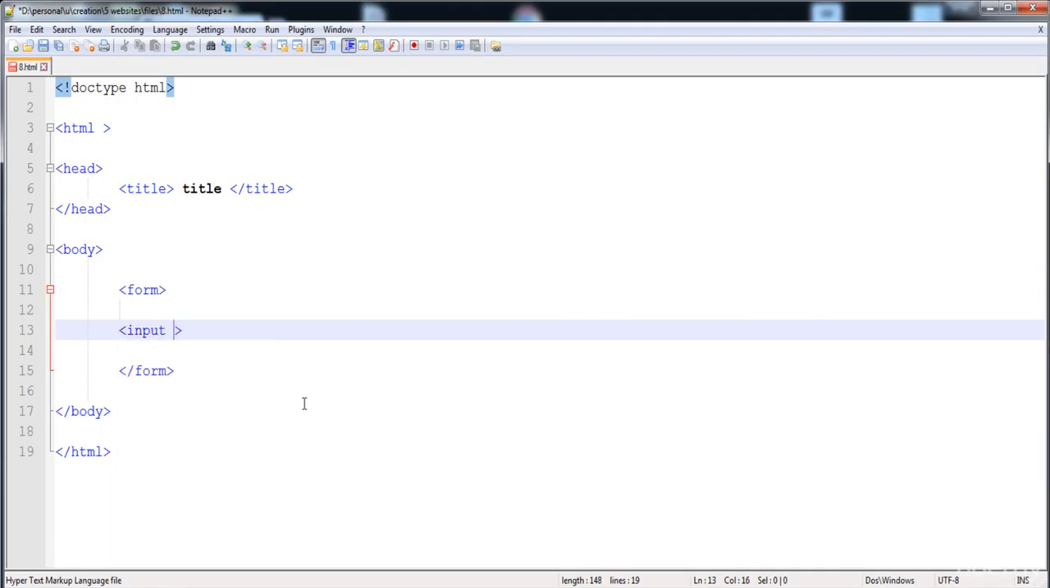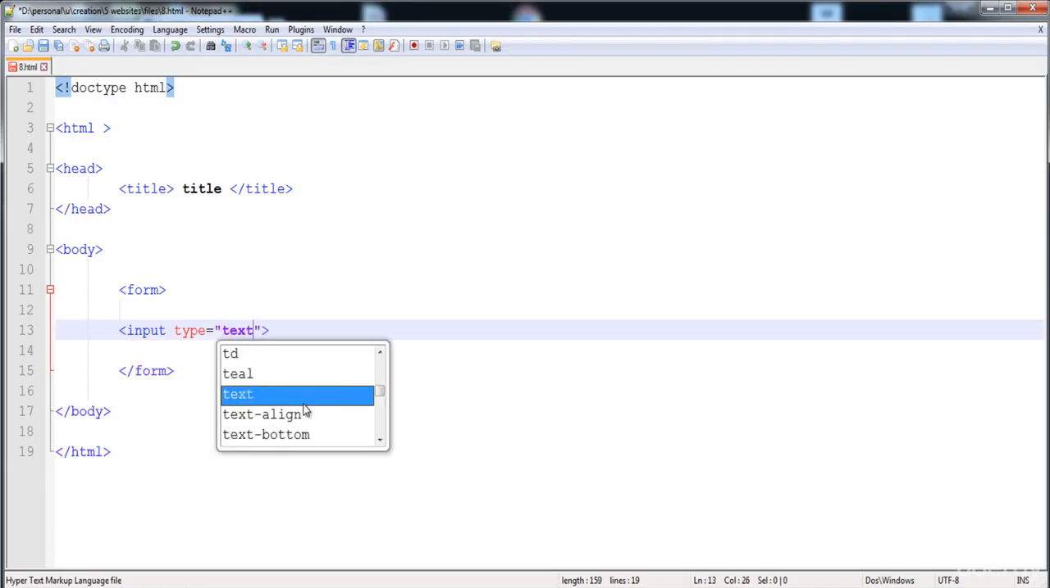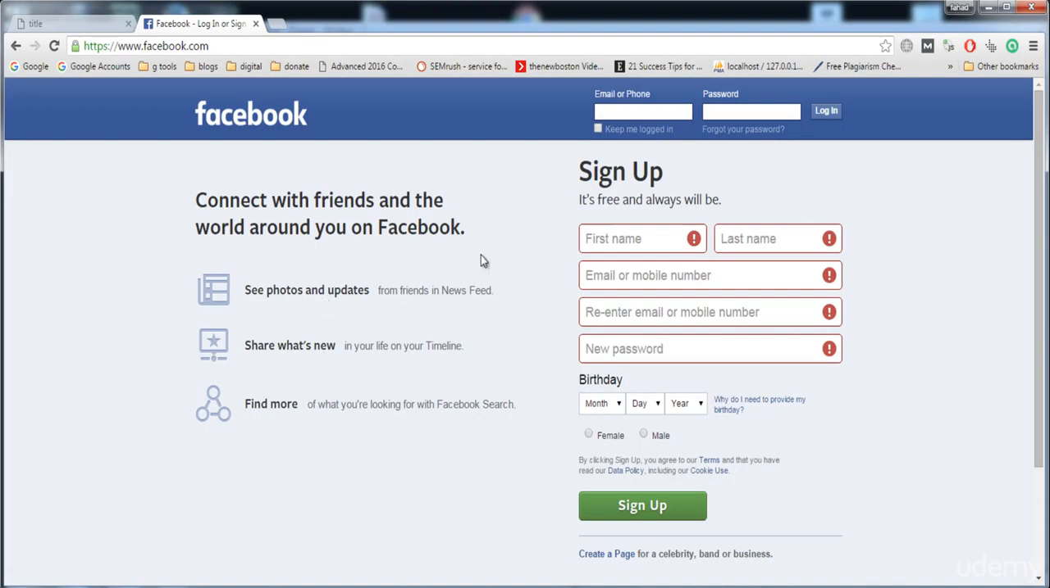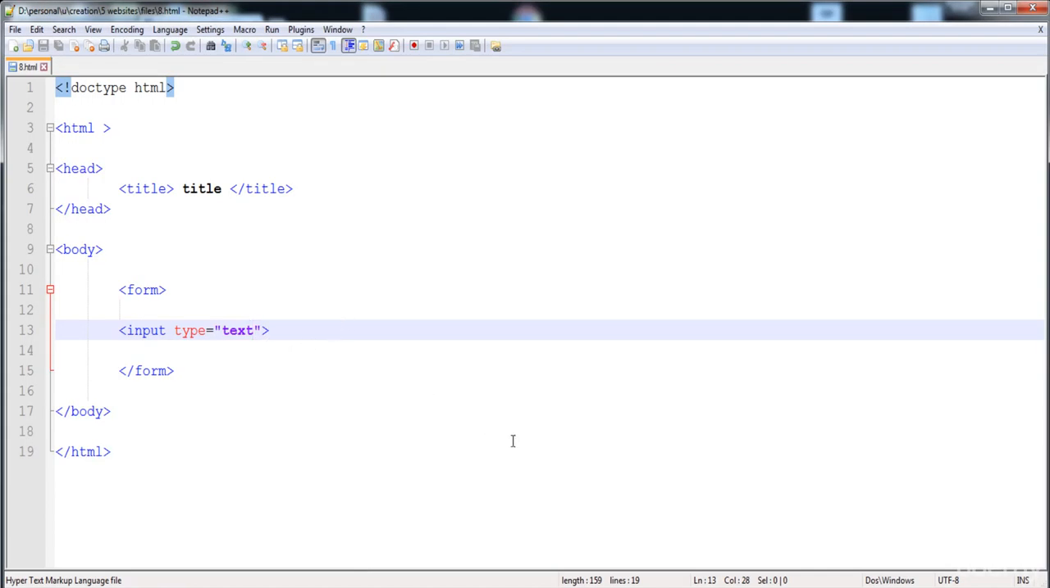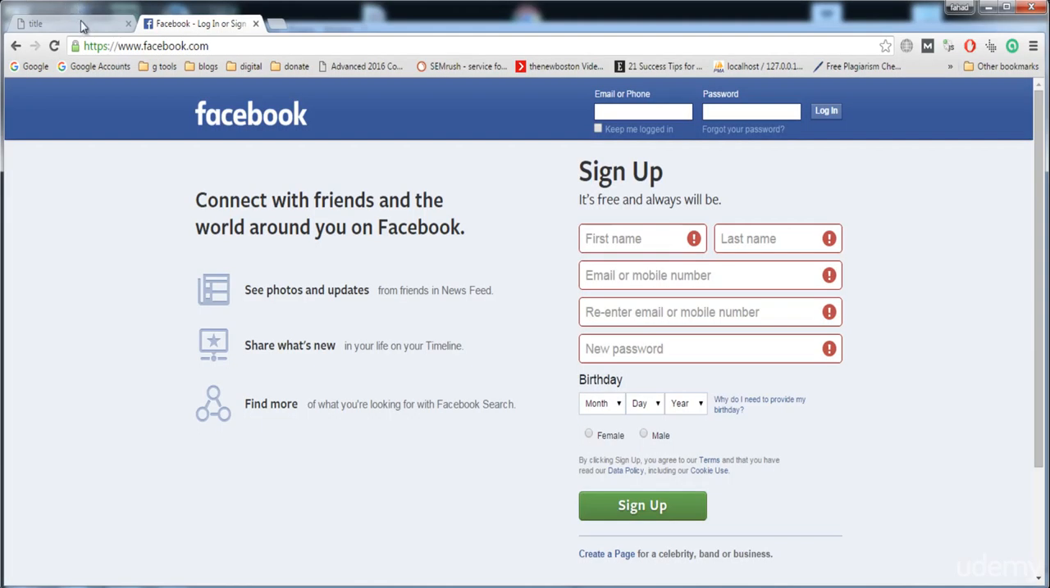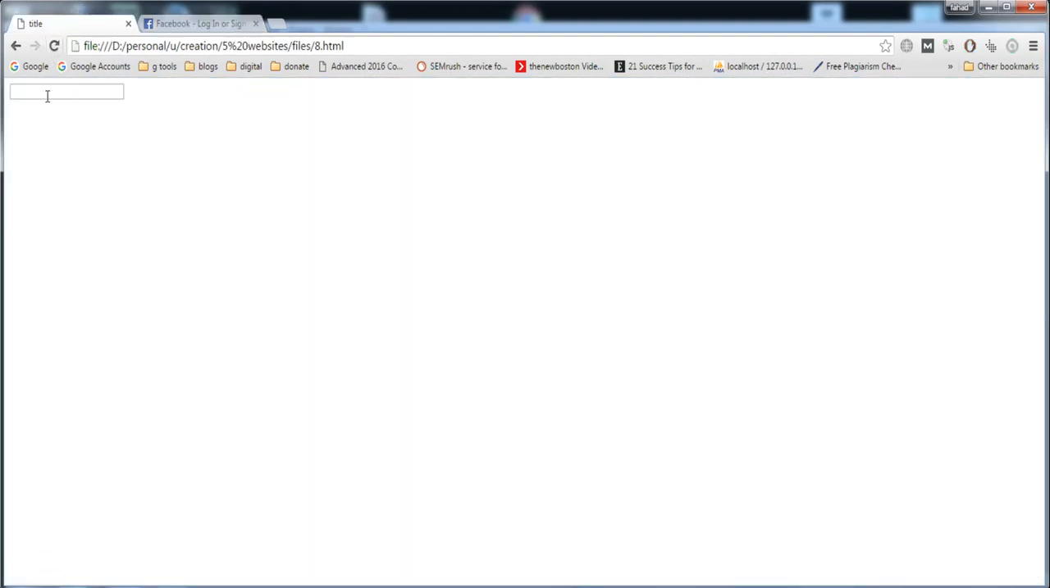So now we need to write the type of this input field. I'm gonna write that the type of the input field is text. This is just a text field like this. This is a text field, and now let's check it. Here you see that a text field is created.